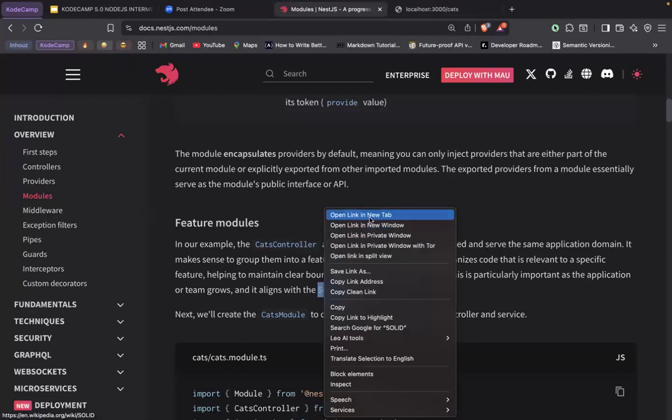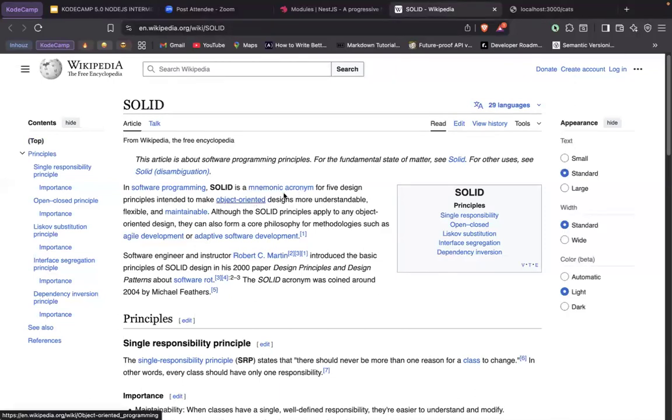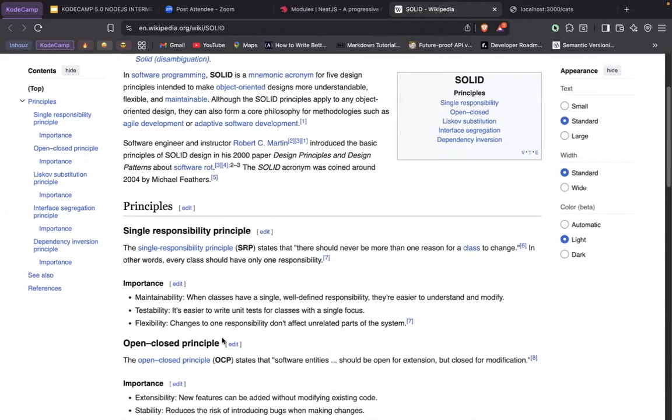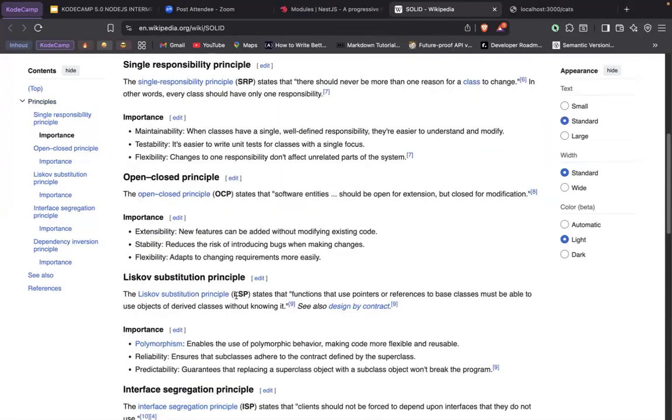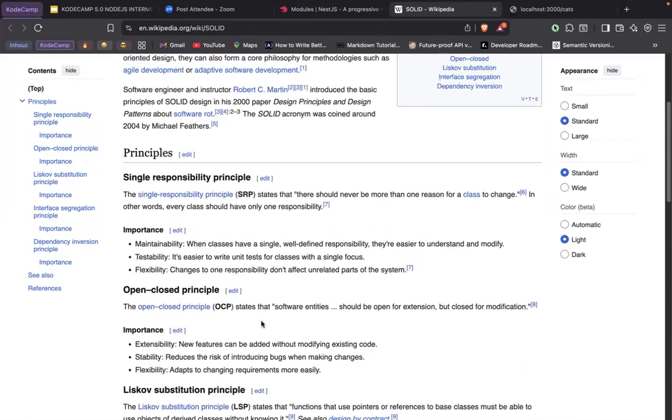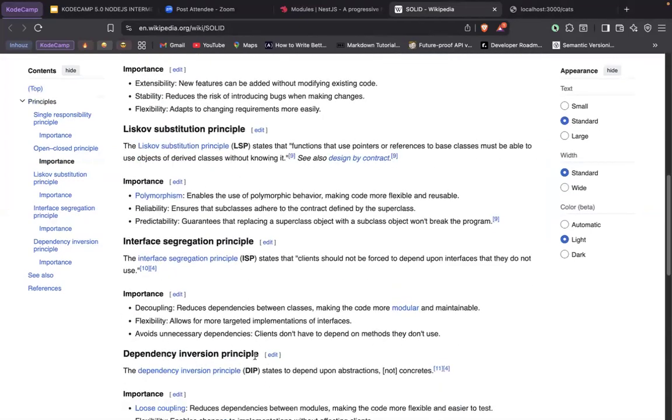Okay, let's open this up. This is another software development principle, SOLID. SOLID is a mnemonic acronym for 5 design principles intended to make object-oriented design more understandable. Although SOLID principles apply to any object-oriented design, they can also form a core philosophy for methodologies such as agile development and so on. Single responsibility principle, open-closed principle, Liskov substitution principle, interface segregation principle, and all of those things. So this makes it SOLID. Dependency inversion principle.